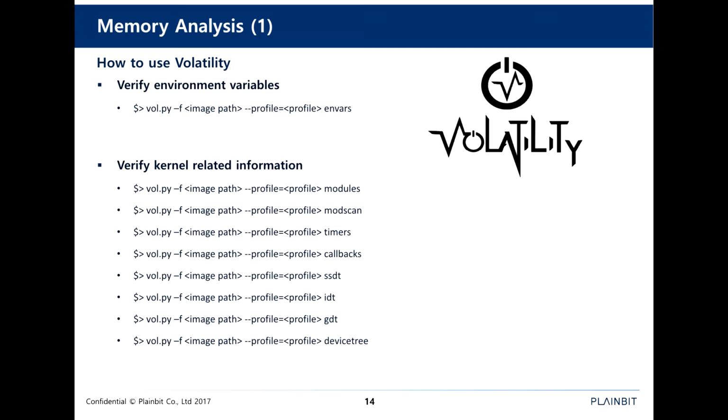I explained that memory is divided into kernel area and user area. Volatility also supports kernel area analysis. The kernel area is mainly used by rootkit malicious code and carefully crafted malicious code. Therefore, when analyzing the malicious code, if you analyze the memory, you need to look at the kernel area too.